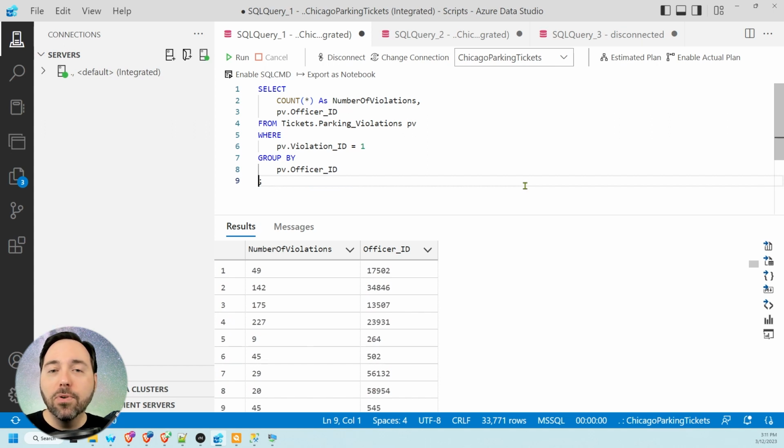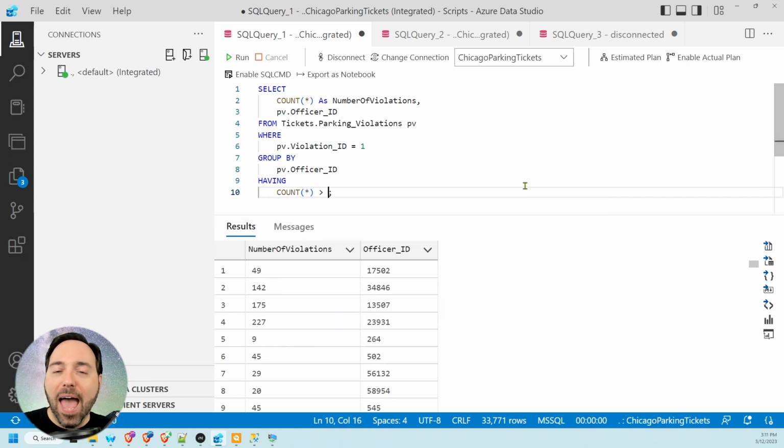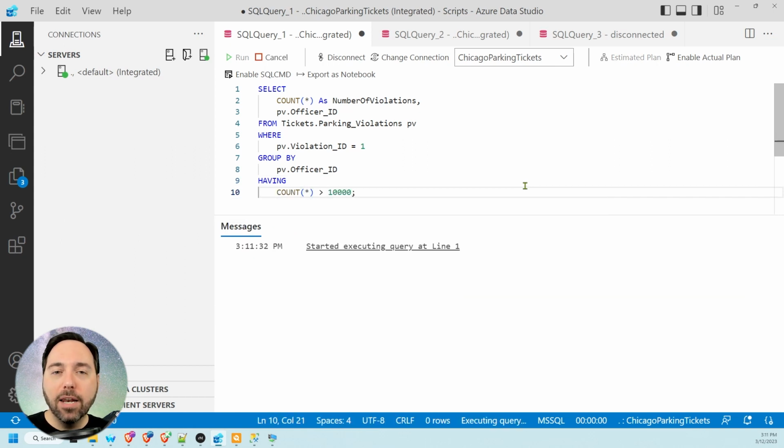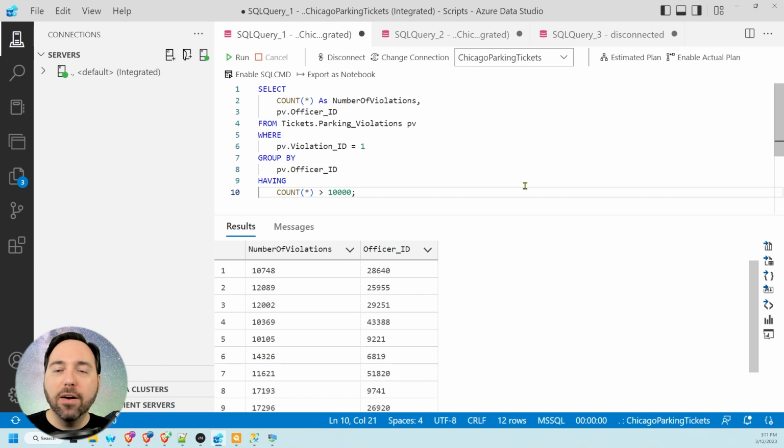So let's look at the people who gave themselves carpal tunnel writing these tickets. Let's say we only care about officers who have written more than 10,000 such tickets. We can introduce the having clause to solve this problem. Having is a filter for post-aggregated groupings, similar to how where is a filter for pre-aggregated data.